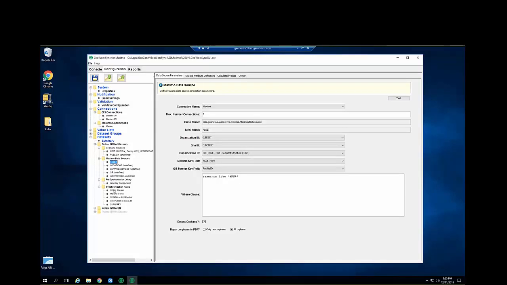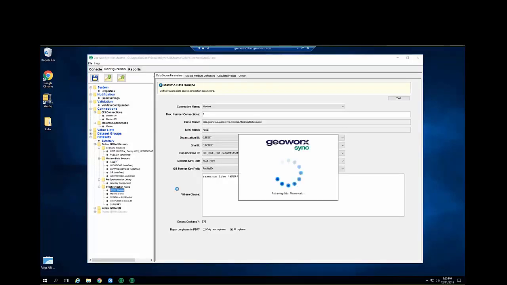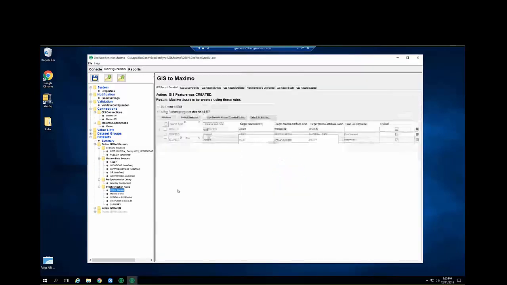So next up, we can look at the synchronization rules. And this is how we know what data is getting pushed from GIS to Maximo.